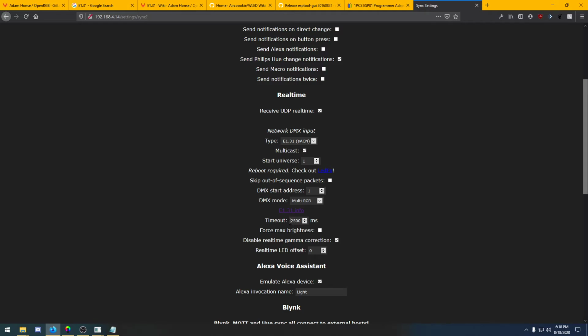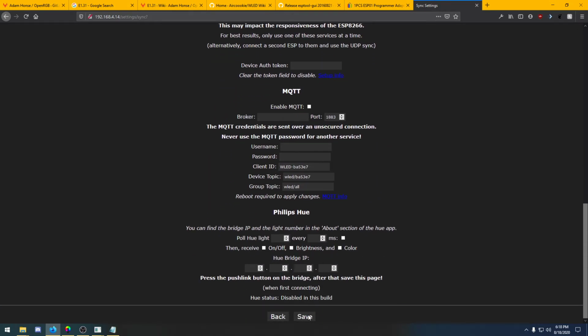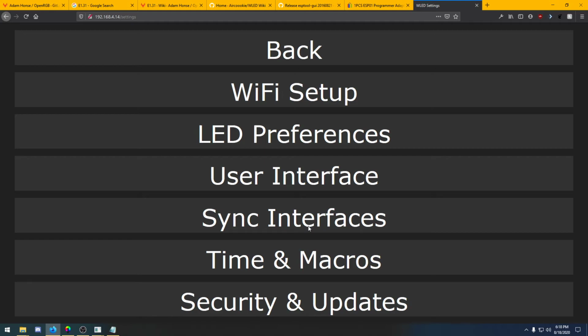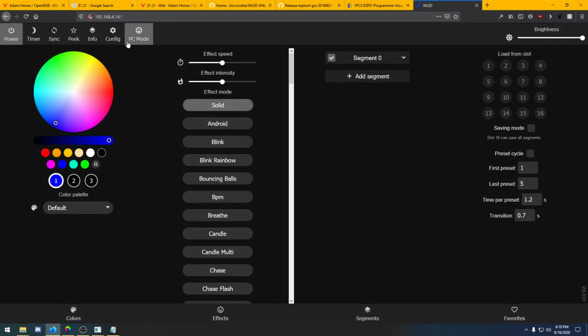This timeout is the amount of time that if it doesn't receive an E1.31 packet, it will shut off. Let's increase that to a larger number, like 10,000, so that it'll wait 10 seconds. And then also let's save. And then let's also go ahead and power cycle it, just to make sure that all the new settings are applied correctly.